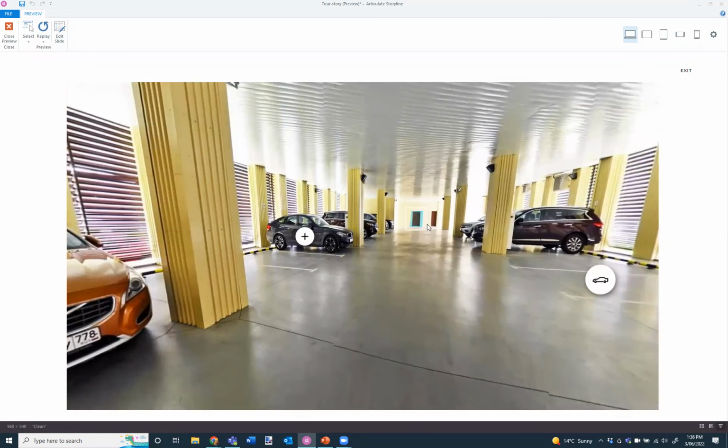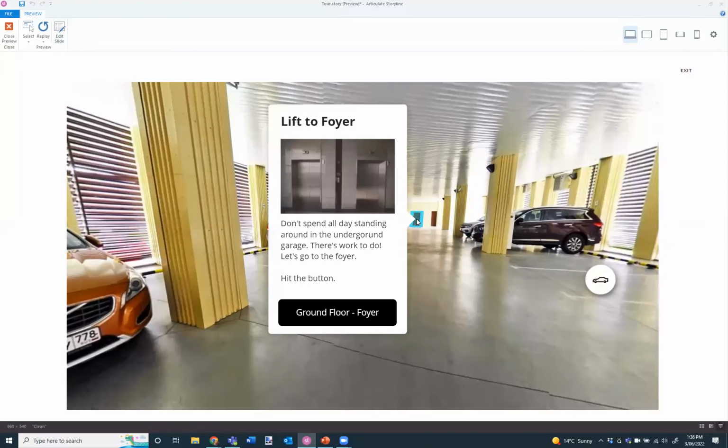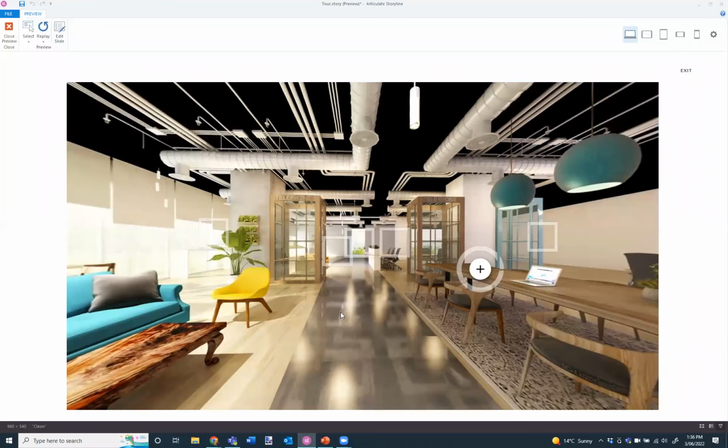And then right up the end, you can see there's a hovering area. This is the lobby. This is the lift that takes them through to the lobby. So when they click on that, it says, okay, here's the lift to the foyer. Don't spend all day standing around the garage. There's work to do. Let's go to the foyer. And so this is just a jump to slide trigger. So when I hit that button, that takes me up to the foyer.